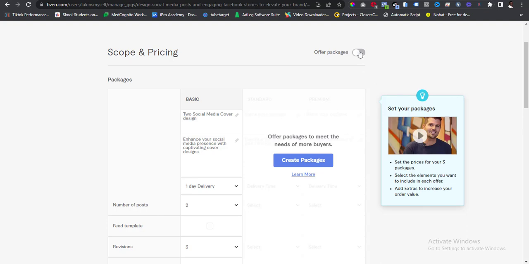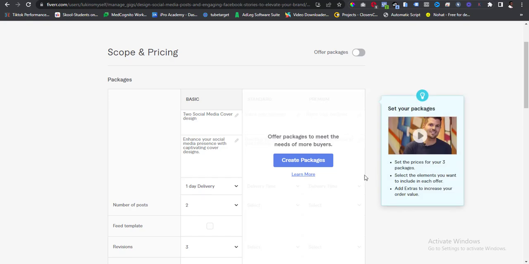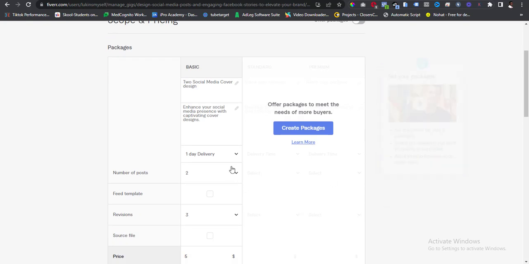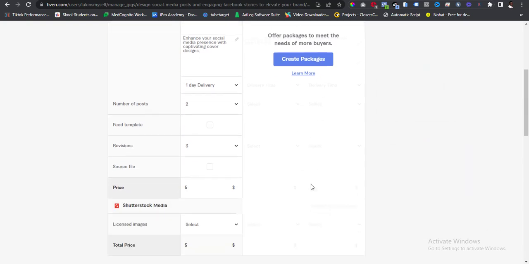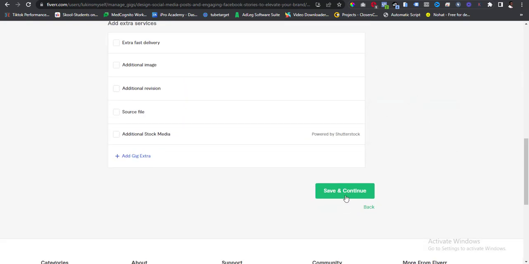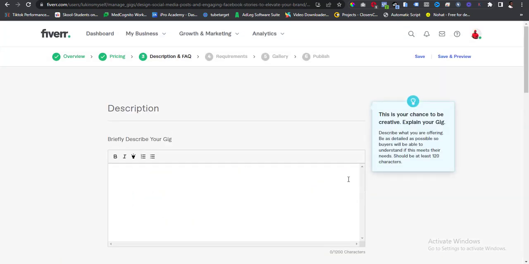If you want to do packages, I advise that when you are getting started, don't start doing packages. Convert them in the chat. Let's say I want 5 designs. How much are you going to take? You can give them a bill, but there's a way to convert them. So click on save and continue. Okay, and that's it. Boom.